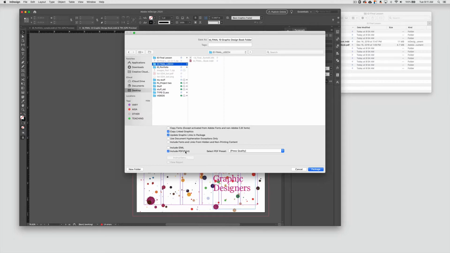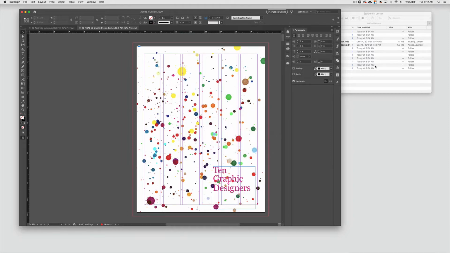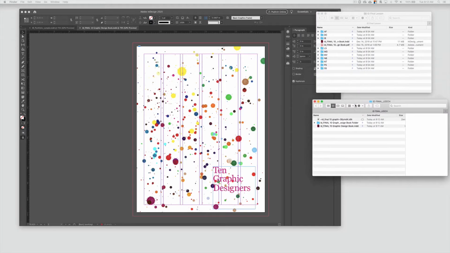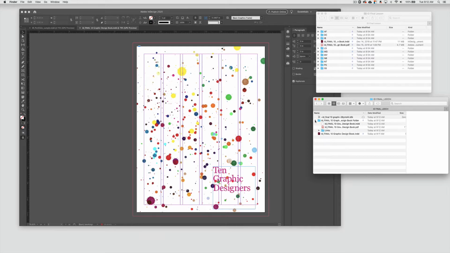Then I just need the PDF. I'm going to want the press quality PDF, and then Package. Once it's completed, find that folder that you'll be sending to me. You might already have a folder that you were using to organize everything. I don't want that one. I want this one. All I want is this package.